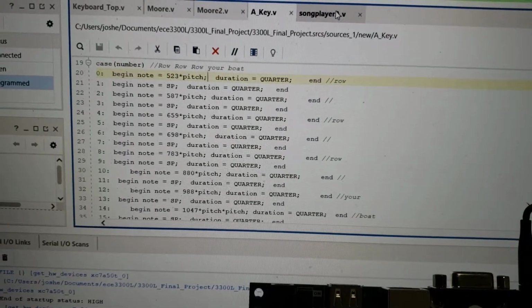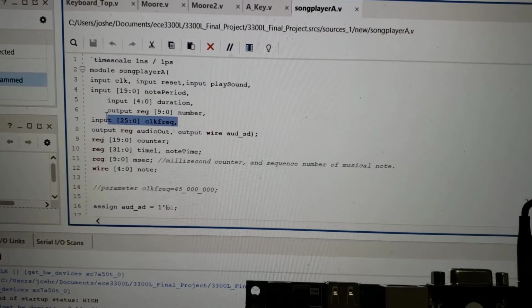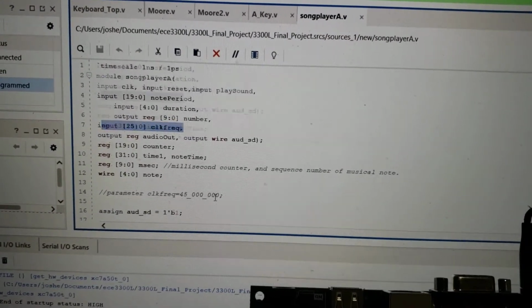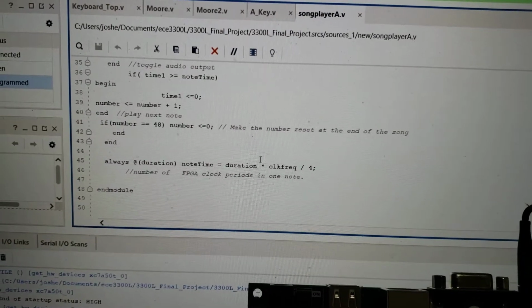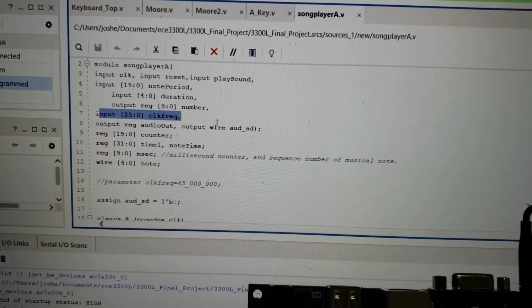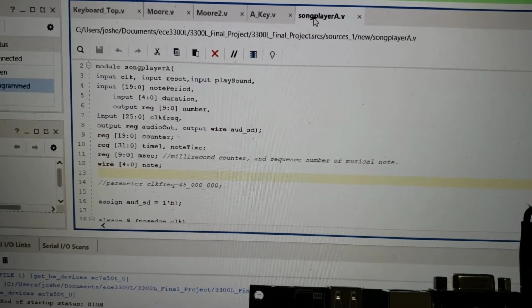Likewise in Song Player, I've added in clock frequency. Whereas before we would just set our parameter of clock frequency right there, now clock frequency is being multiplied, and it's not a parameter, but actually an input, so I can change it. So that's what my Moore machines do. They feed into my music sheet and my song player.